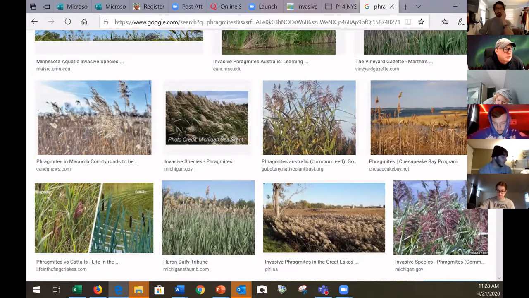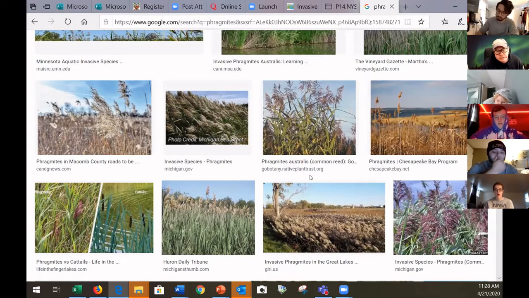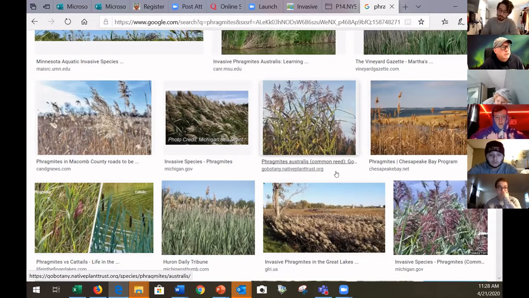Okay, Phragmites, pay attention to that spelling: PHR. It's often called common reed, which is the most common name for it, even though technically it's not a reed. It's actually a grass. So there's one.